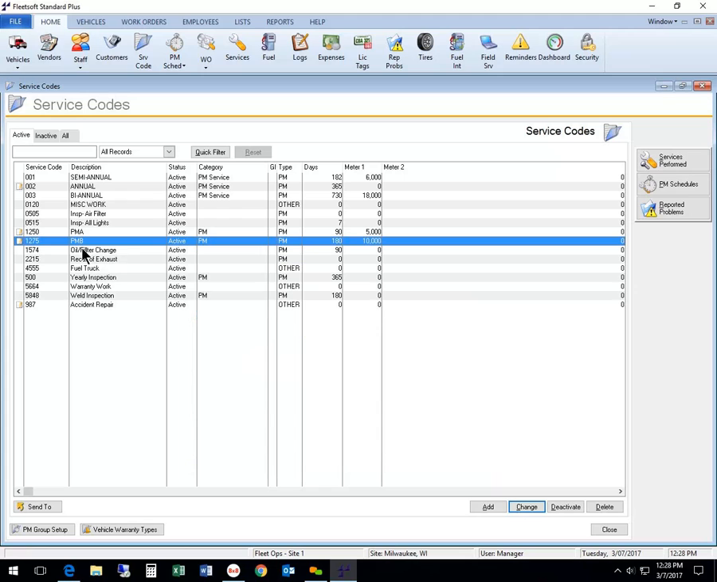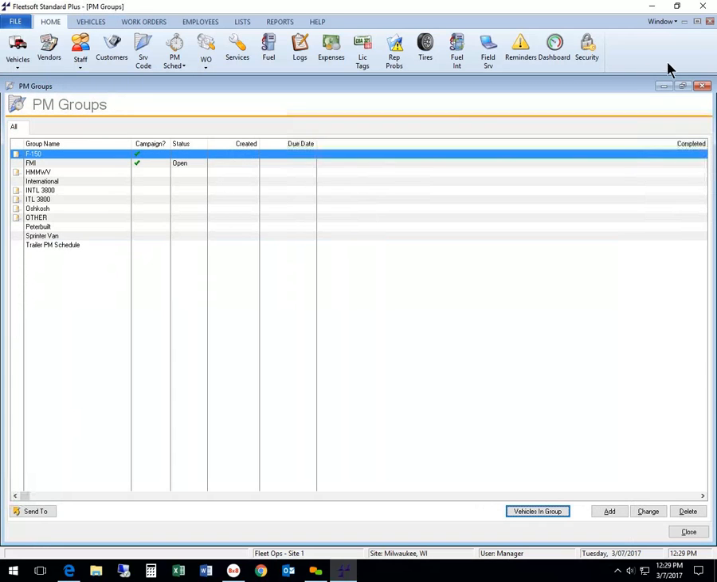Okay. So now, when you have all your service codes entered, you'd come down here for this PM group setup. This is how you set up your service codes. When you click on PM group setup, you're going to see that it's blank, but I've got some that are set up here. To add a new PM group, you can think of this as almost like a maintenance schedule from a vehicle manufacturer, for example.